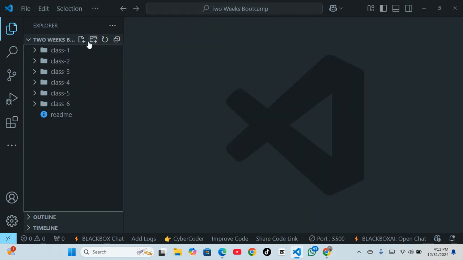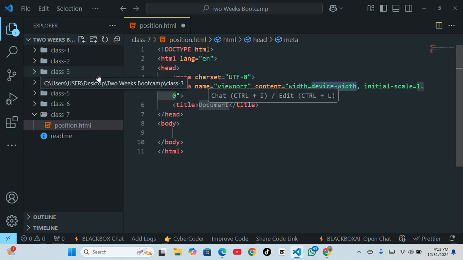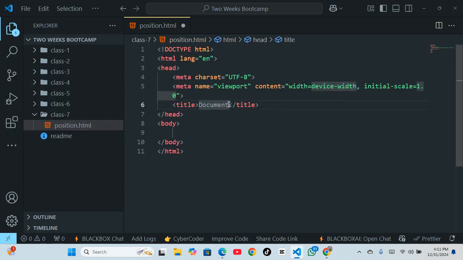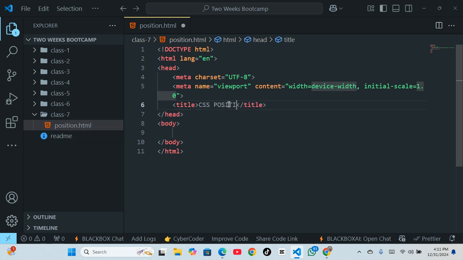So I'm going to create a new folder and I'm going to call it class 7. I'll create a new file in the class 7 folder and call it position.html, and I'll generate my HTML boilerplate. So I'm going to call this CSS positioning. All right, CSS positioning.